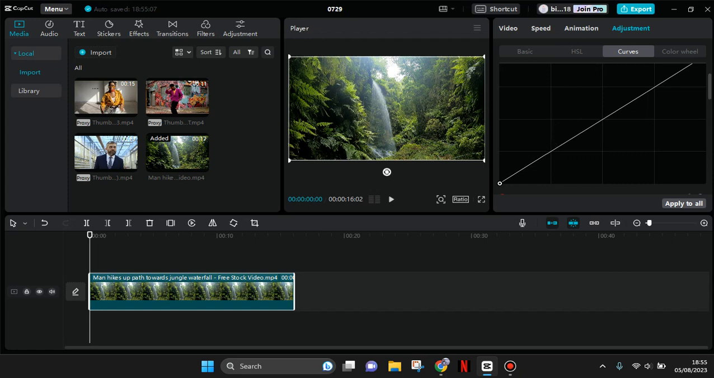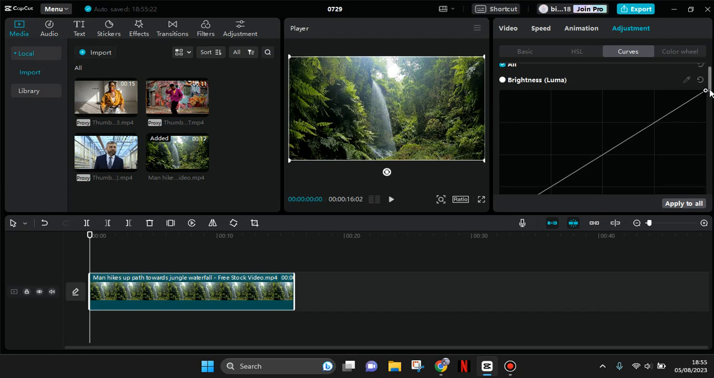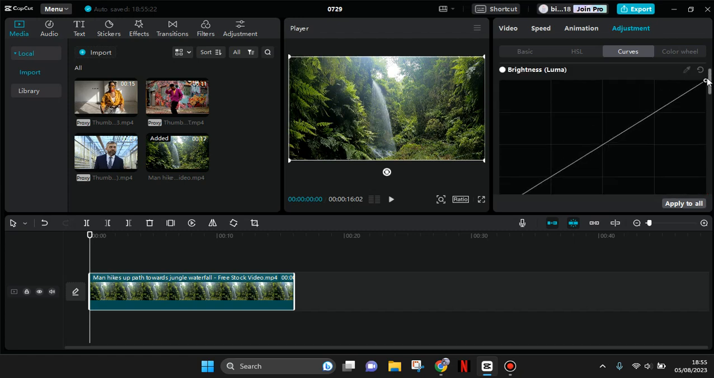Okay, so now you need to make sure that this is applied to all, so check this box right here, then adjust it like this. Okay, I'm going to add a point in here and drag it to move like this, and then add another one in here and put this right here.